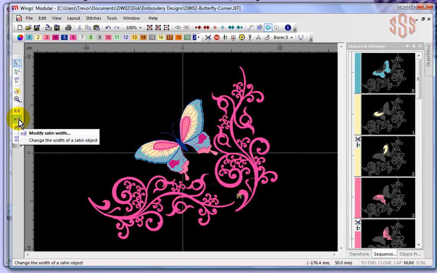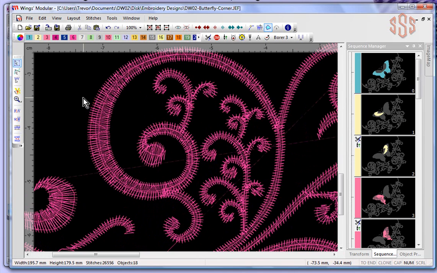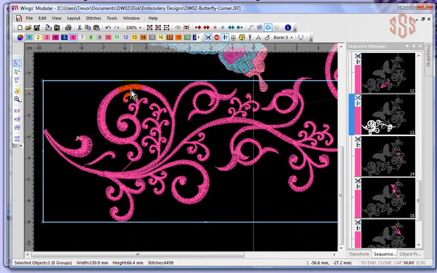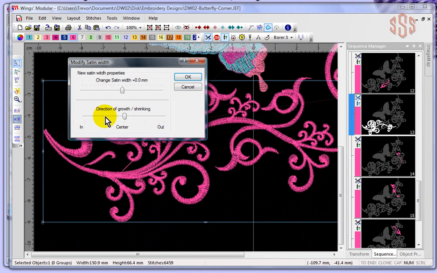Now the next one, modify satin width. Let's take a look at that. So I'm going to go ahead and zoom in here on this piece of embroidery and select this object. So I've selected these stitches here, and when I choose modify satin width, again I get a little bit of a slider, and basically it says change the satin width, and it's either more or less. So for example, if I wanted to make these satin stitches fatter, I could take it to be more, and it's a specific number. So why don't I say to make it 1 millimeter fatter? And then the direction of the growth or shrinking, do I want it to go from the center out or the center in?